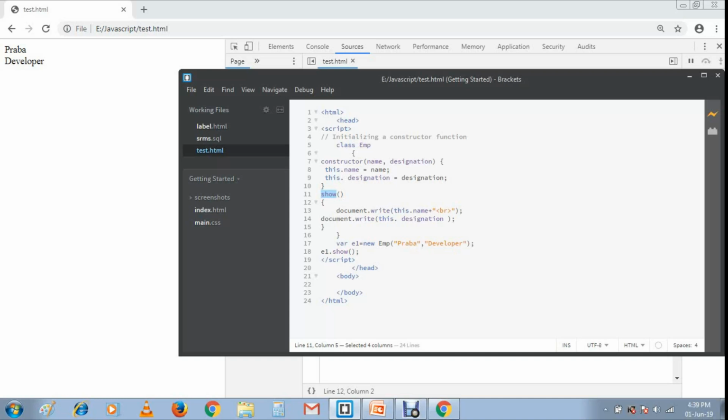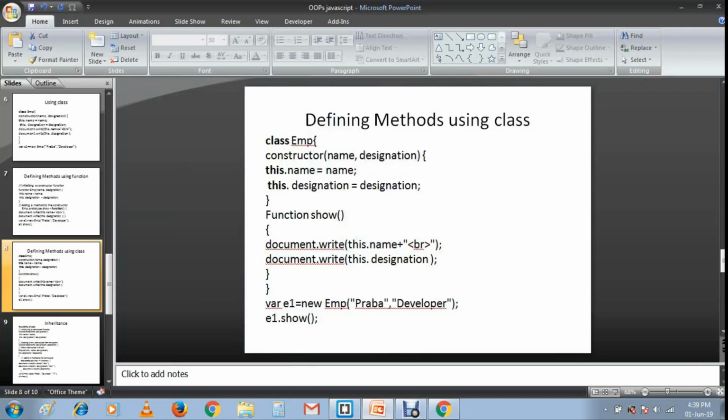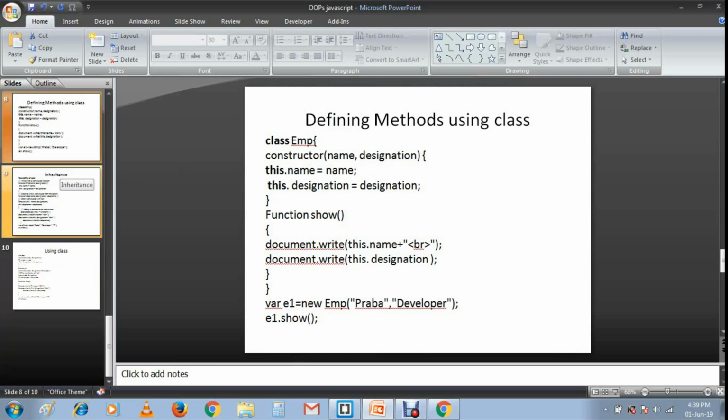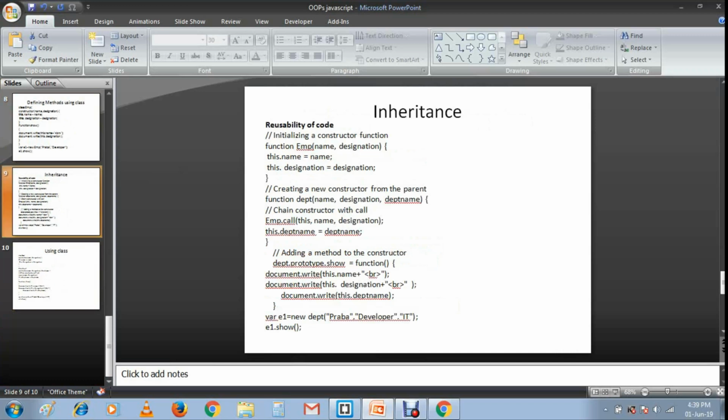Okay, let me see how I will use this in the inheritance concept, both using functions and the class keyword. Actually we saw defining methods using class. Next we see inheritance. The main purpose of inheritance is the reusability of the code. The properties of one class can be accessed and added to by the derived class.